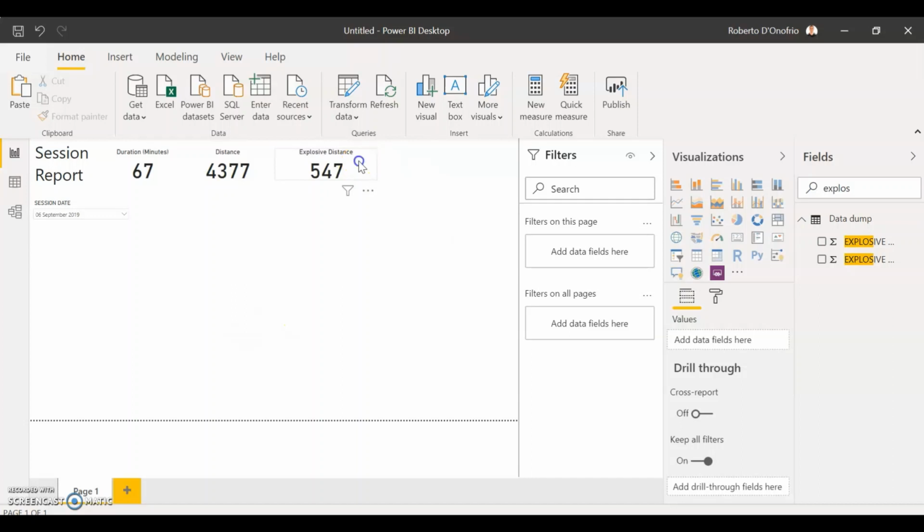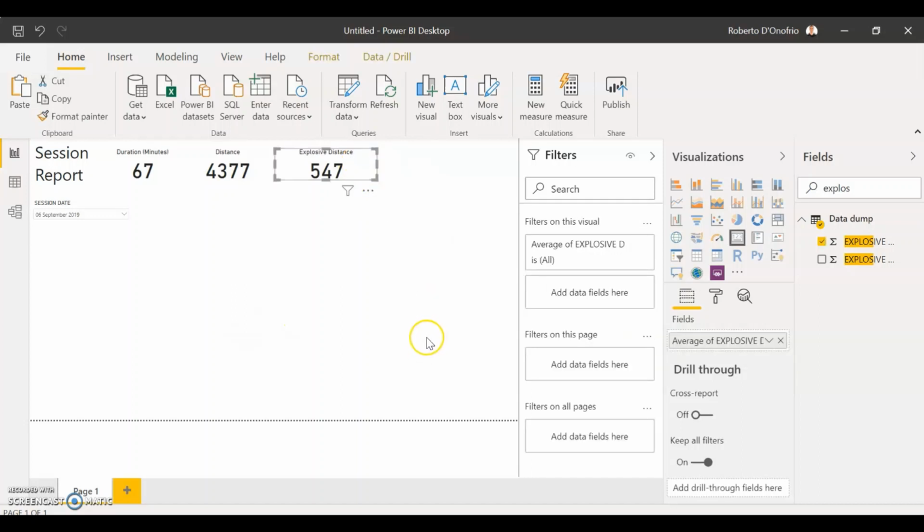I'm going to choose just one more variable to put our summary on top of the report. Just copy and paste it again. And for this one, I'm going to select high speed running.